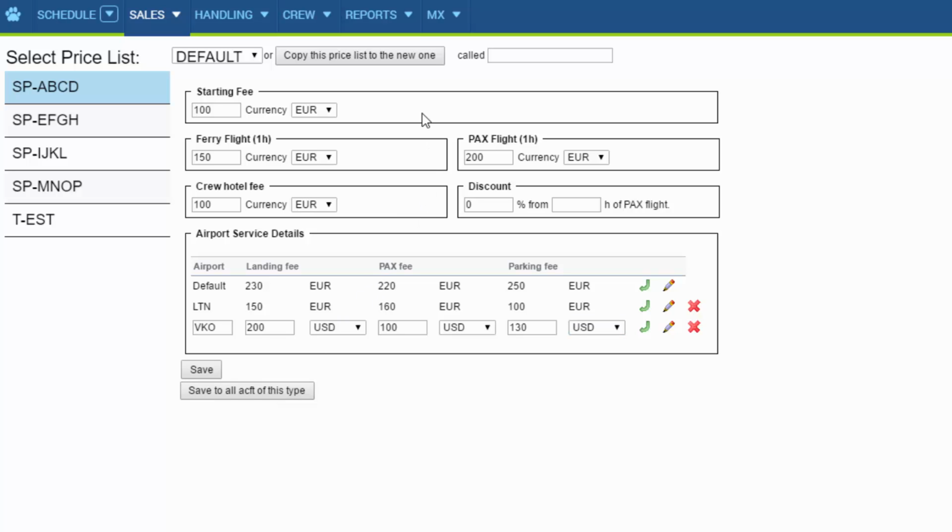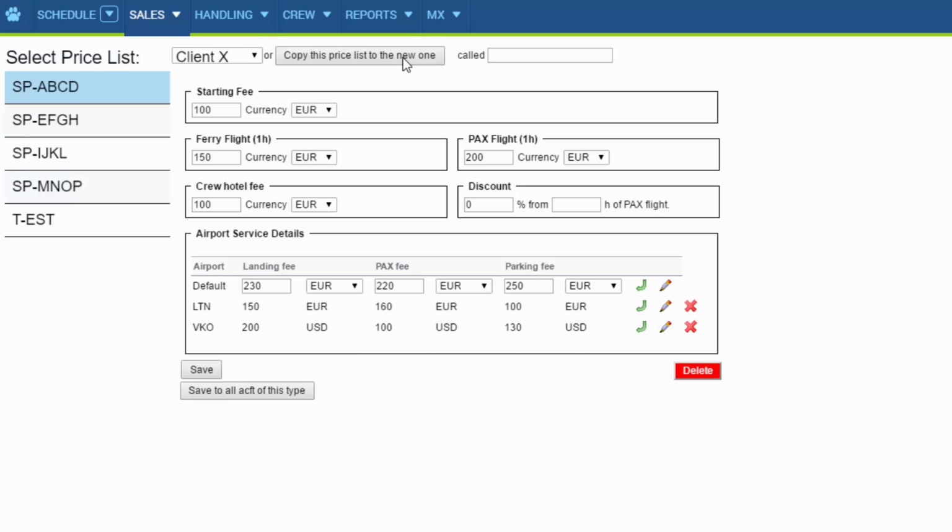Now that we have the default price list, we can create a new one by copying this one and editing the details. In order to do so, firstly we need to name the other price list. For example, if it's for a specific client, we can have it client X and click copy this price list to the new one. So now you can see we are editing the client X price list, but if we click on the drop down, we will have the default one as well.